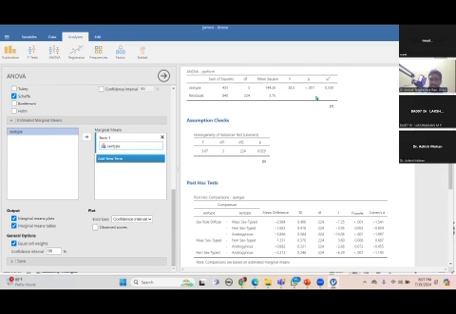Now, when it comes to omega, it has to be between 0 and 1. The closer to 1, the larger the effect size. The closer to 0, the lower the effect size. Right now, if you take it as 100%, it is 0.33, which means there is a small effect size.